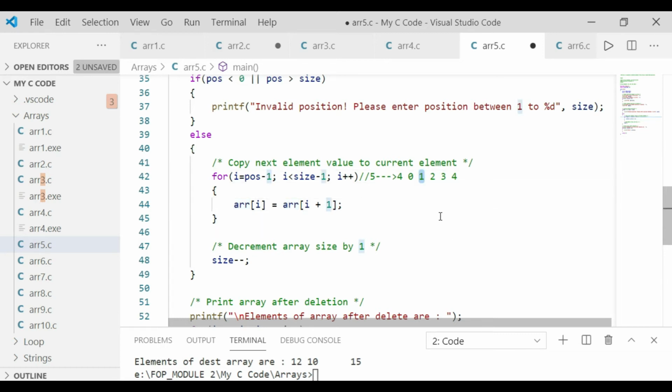So what happened? One value will be deleted, because the ARR of I plus 1 value will be replaced into ARR of I. This value will be replaced here, and the one will be deleted. So this is the way to delete the corresponding element, right? And as the size decreases, the process is repeated one by one and the corresponding element is deleted. Again I print the array after deletion.